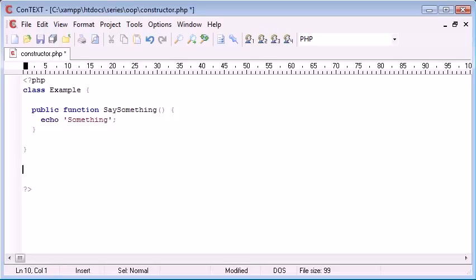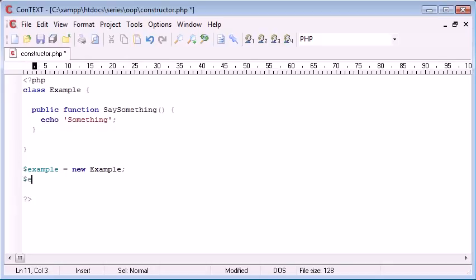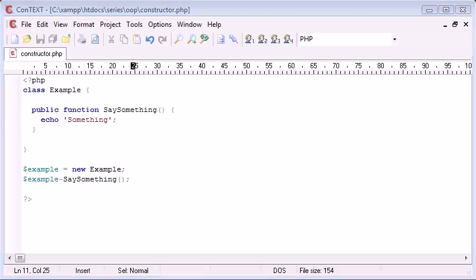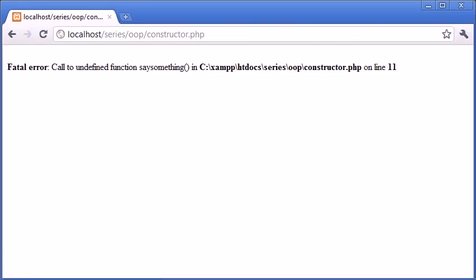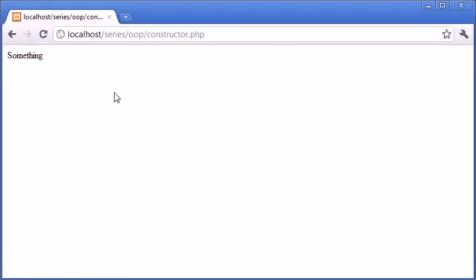So you already know that if we were to come down here and create a new instance of our class by using new example like that, without the parenthesis. So we've created our class example, we've created a method called say something which says something literally. We've created a new instance of our class, and we refresh. Nothing's actually going to happen because we haven't said example say something like that. So let's refresh and see. Sorry, I haven't included the greater than sign there. Let's refresh, and it says something.